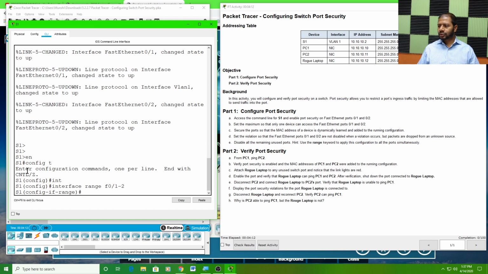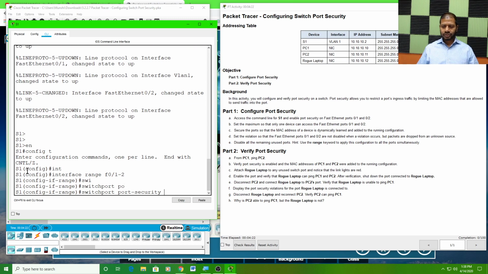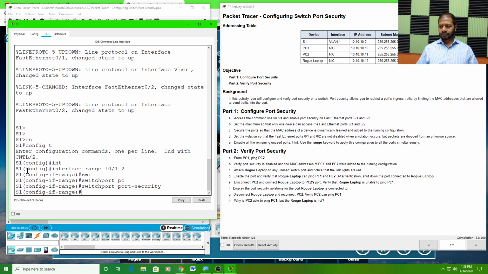Now we want to enable port security. So I'm going to type switchport, just tab, port-security, just P-O tab, port-security. Okay, switchport port-security. Enter. Now I've enabled it. Port security is now enabled, and you see the completion is 32 over 100. It already gave me 32 points right here, just for enabling port security.